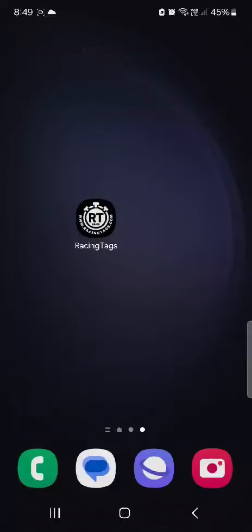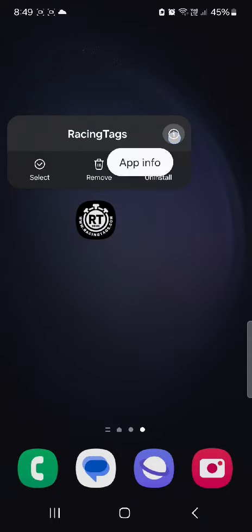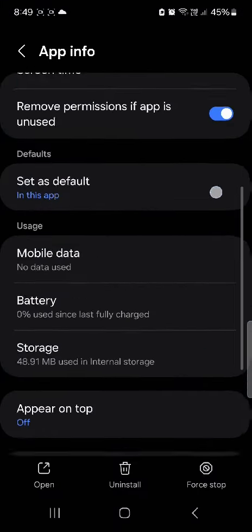Welcome to the Racing Tags Android app tutorial. To make the app work properly, follow the next few steps. Press and hold the app icon, then press on the tooltip icon to enter the app settings.